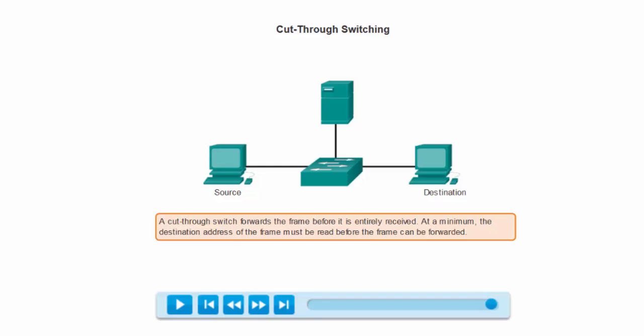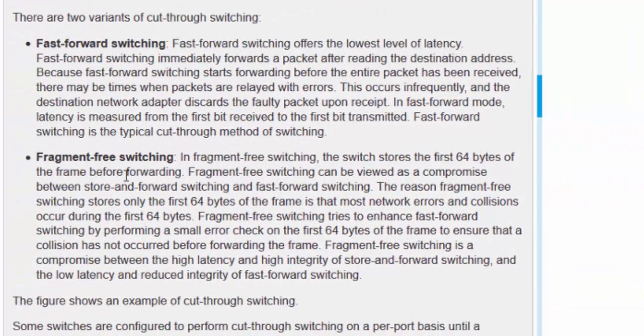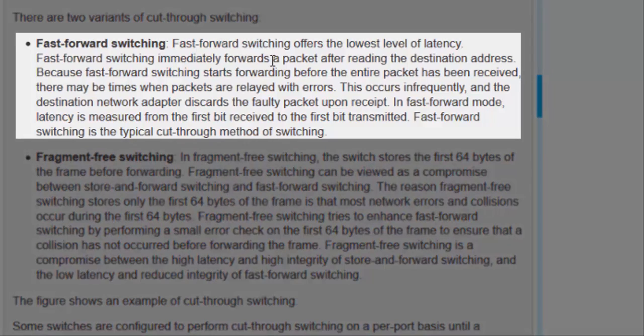The cut through switching is done using two possible techniques. One is fast forward switching, and the other one is fragment-free switching. The fast forward switching is the fastest way of frame forwarding, in that the switch only checks the destination MAC address and then it forwards the frame directly. So it only reads the destination MAC address and then forwards the frame directly to the output port.